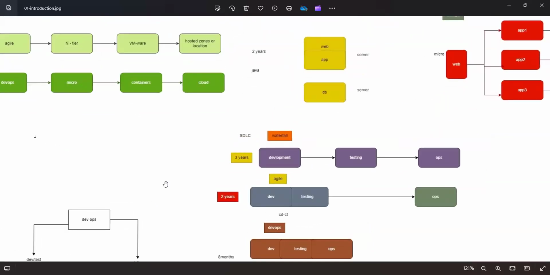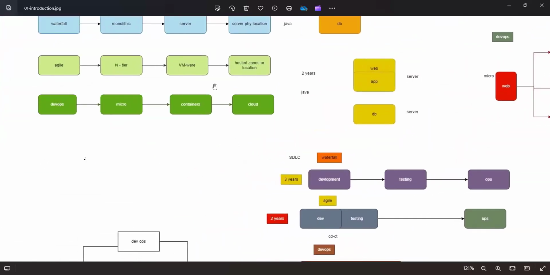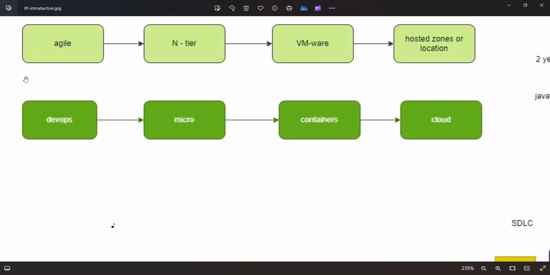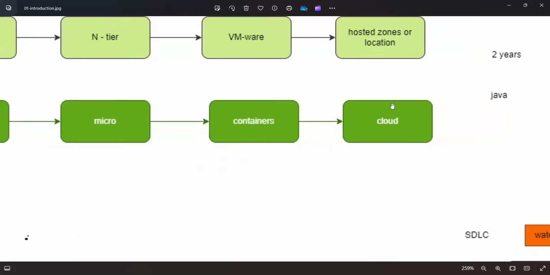Next, coming to DevOps. When you talk about DevOps, the application process is DevOps. So here it is completely microservices. When you talk about DevOps, you need to say only microservices, microservices, microservices. No virtualization. Talk about containers and cloud.